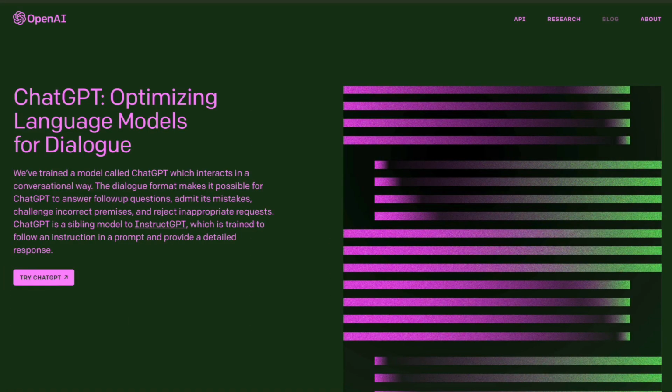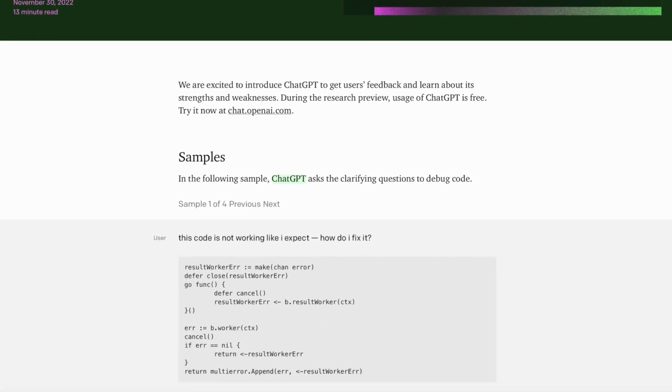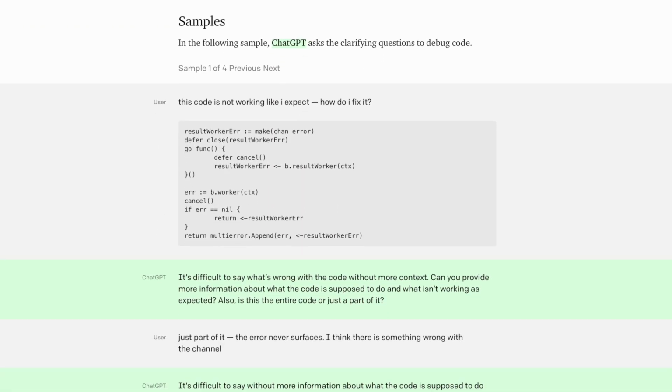ChatGPT, if you have not heard of it yet, where have you been? You must have been under a rock for the last month at least. But it is one of the most talked about tools on the planet right now. However, I'm going to ask it a real question today.